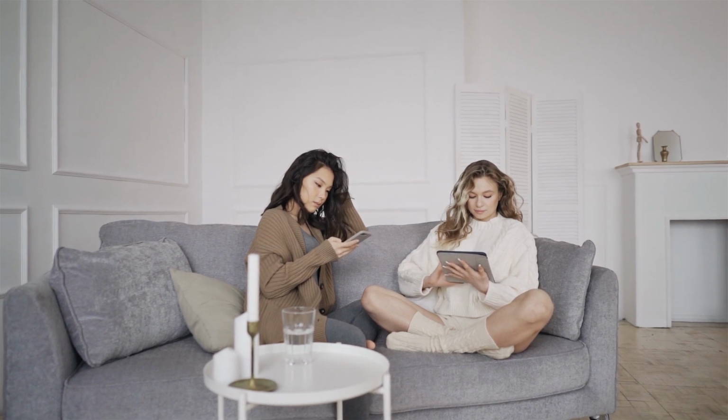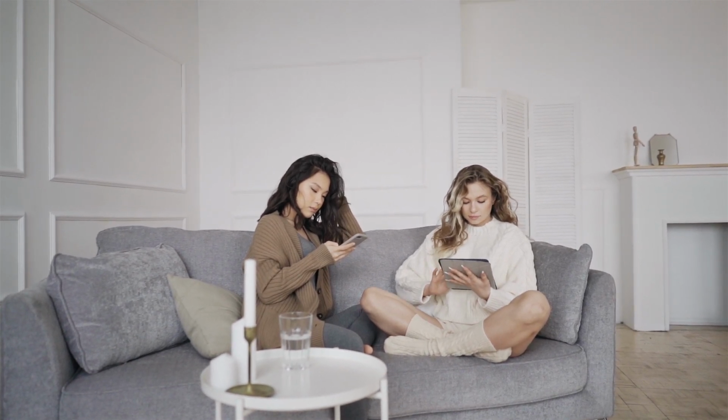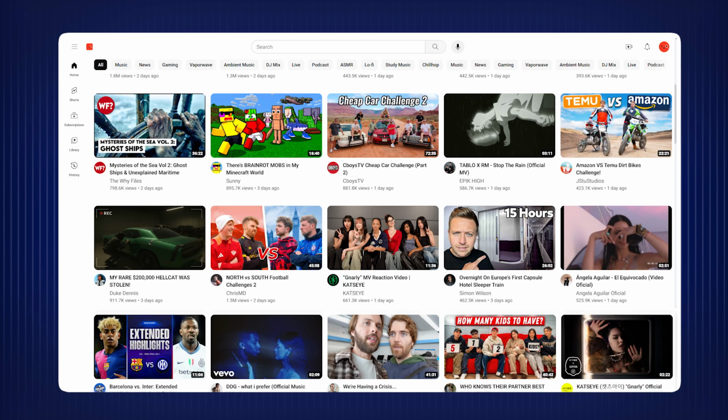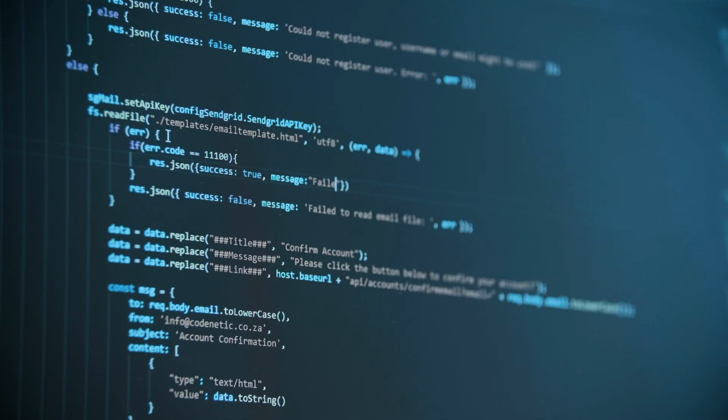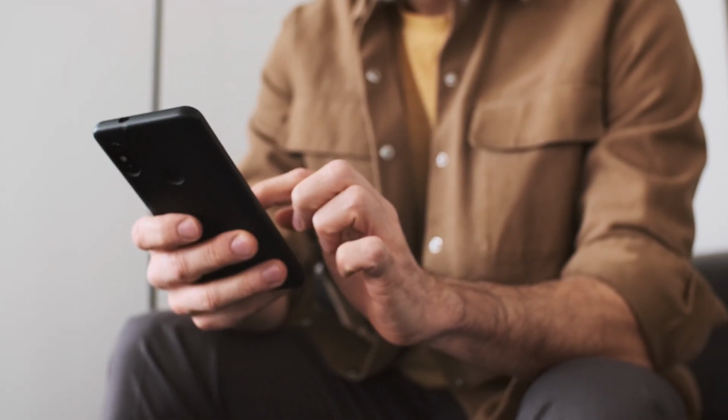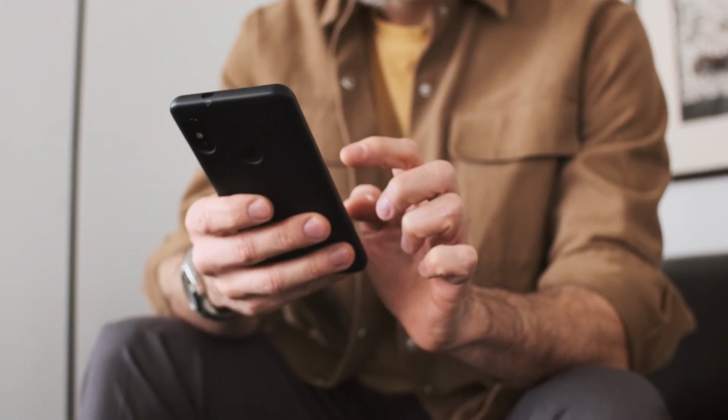Imagine this. You're sitting on your couch, phone in hand. You open your browser, type in youtube.com and hit enter. Within seconds, videos, thumbnails, colors, animations, the whole page loads in front of your eyes. But what actually just happened behind the scenes? Most people assume it's simple. You enter a web address and boom, it appears.